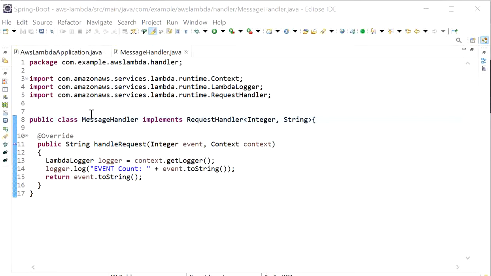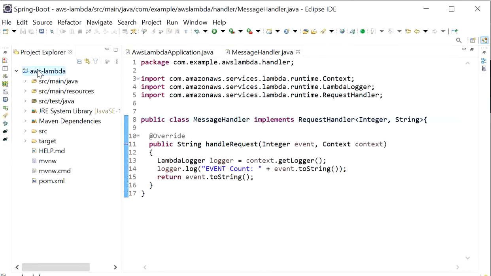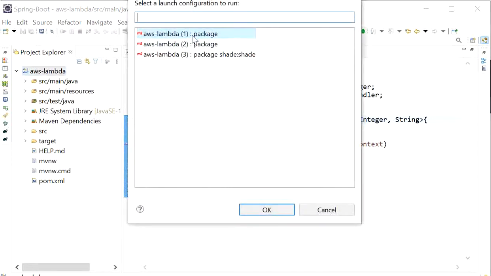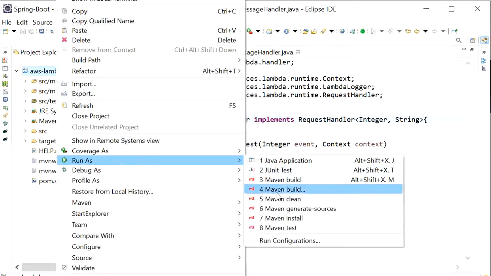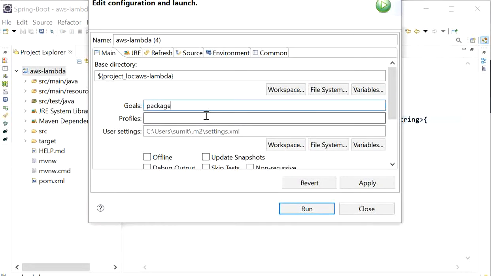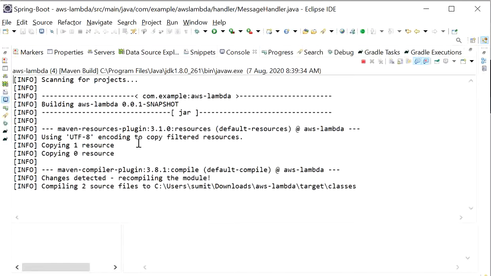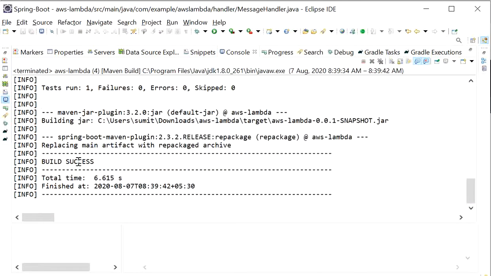Now we need to test by using the Lambda serverless architecture. So first we will create the jar for this project. First I will create the jar, run as Maven build, and here I will use run as configuration, and here I will enter package and apply this and run. And the build is successful, and the jar has been created.